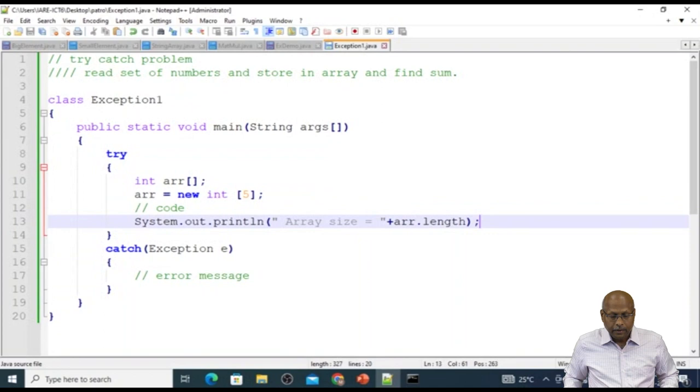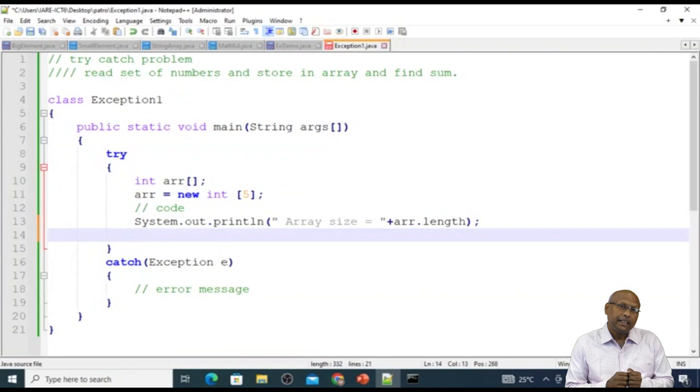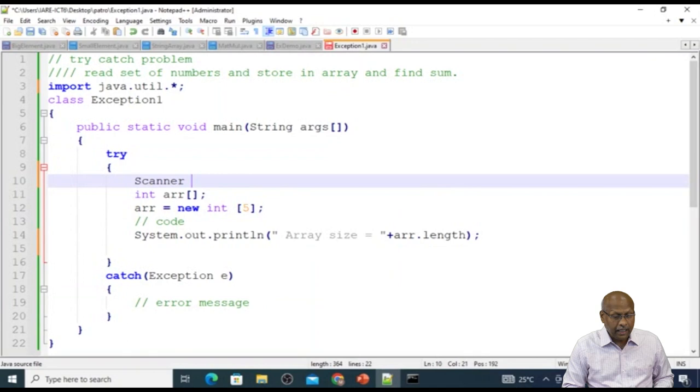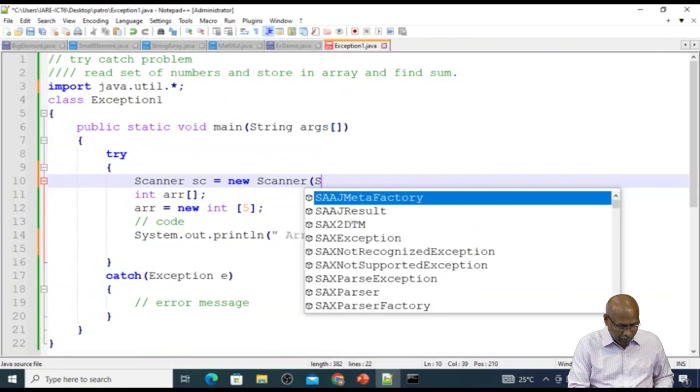Now, my goal is to read 5 integers and store them in the array. So how to read the data? Let me declare the Scanner class, because using Scanner I have to read it, and the Scanner class belongs to the util package. So if you want to use the Scanner class, you have to import it. So import java.util.*. Okay, now here I will initialize Scanner sc = new Scanner(System.in).